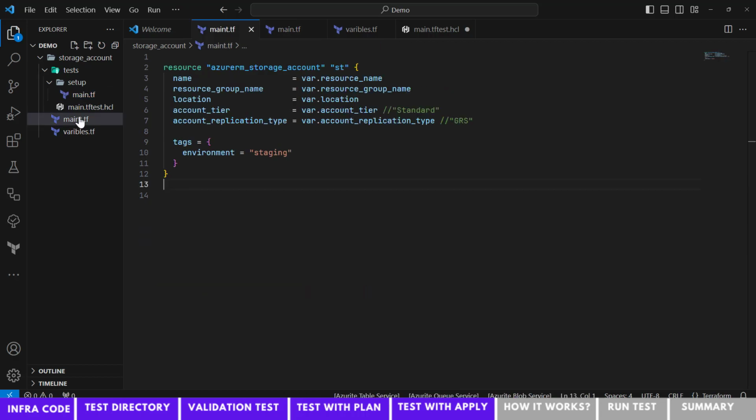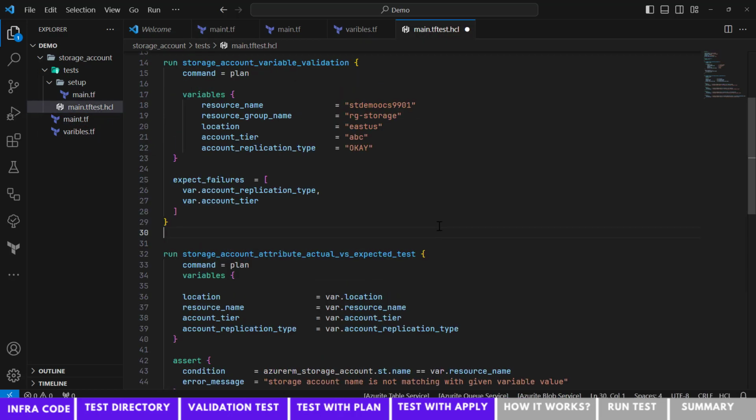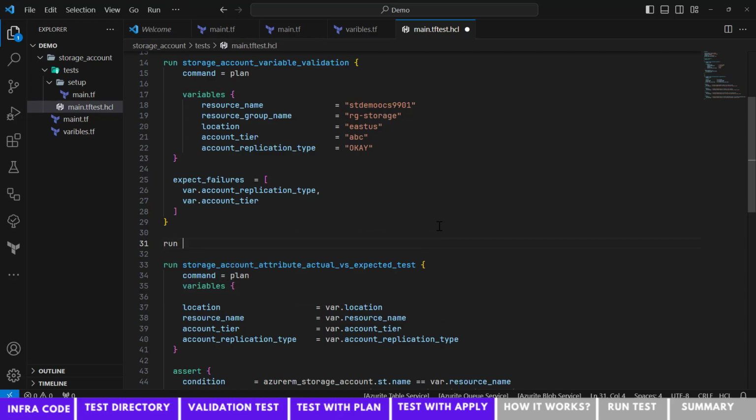Now what I can do is, as this is my prerequisite which is going to help me create the resource group, so that using that resource group I can create my storage account in this resource group during my test phase. And for that I am going to create another run which is going to help me set up or define the resource block.